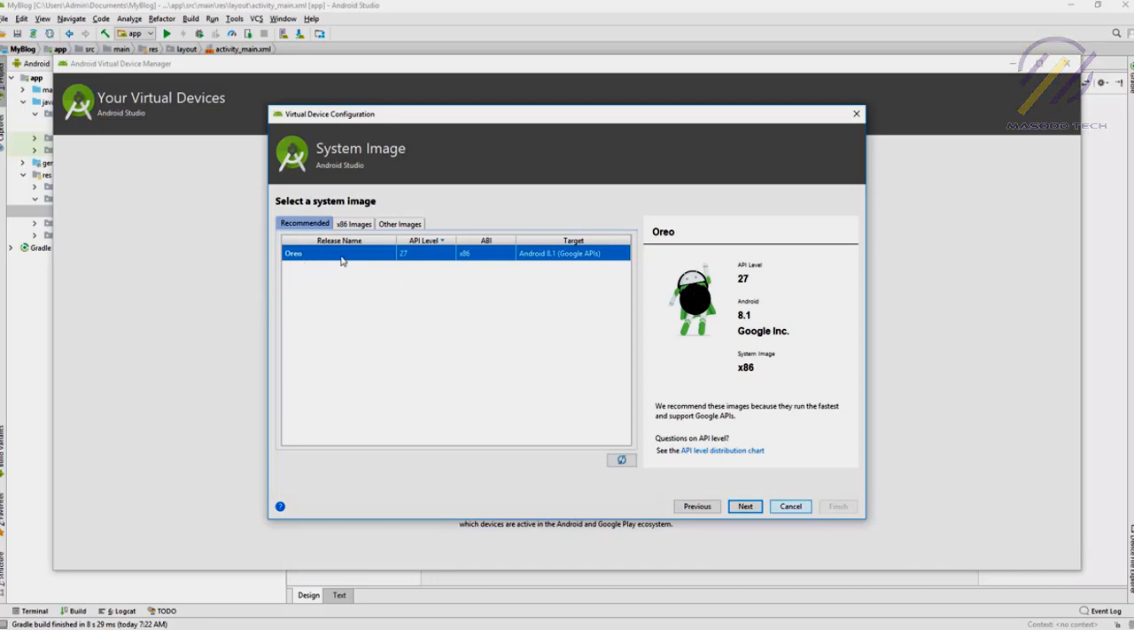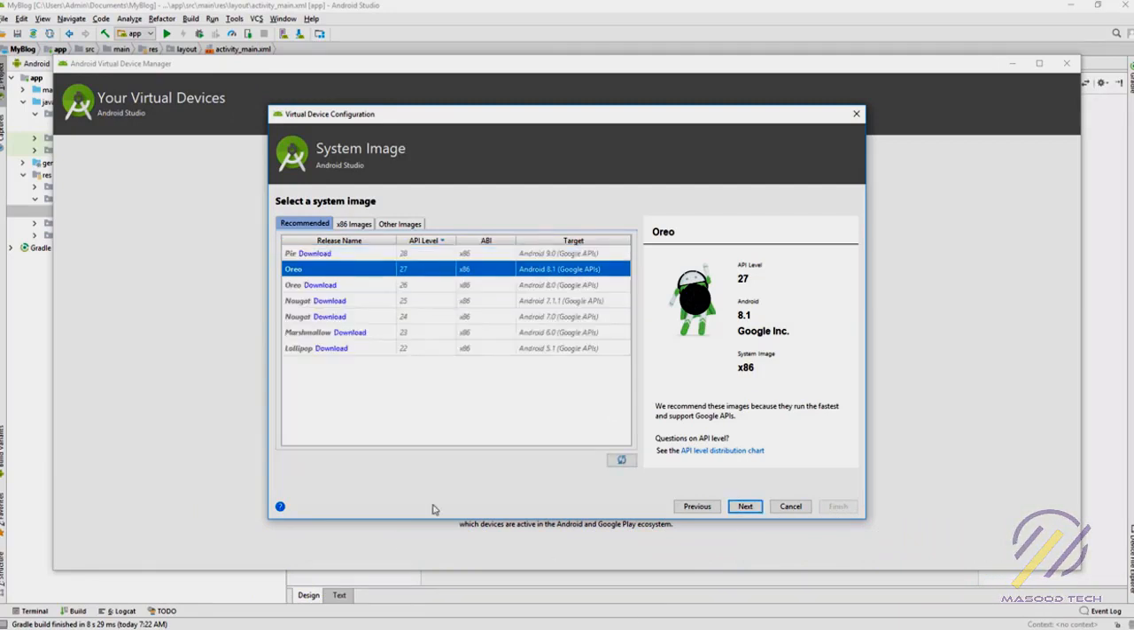Here you can see I have already downloaded one OS or one image of Oreo, which is API level 27 and Android 8.1. If you haven't downloaded it, it will show you a download button to download all of the required images. So now you can see that you need to download the other version that you want, if you haven't downloaded any of it.